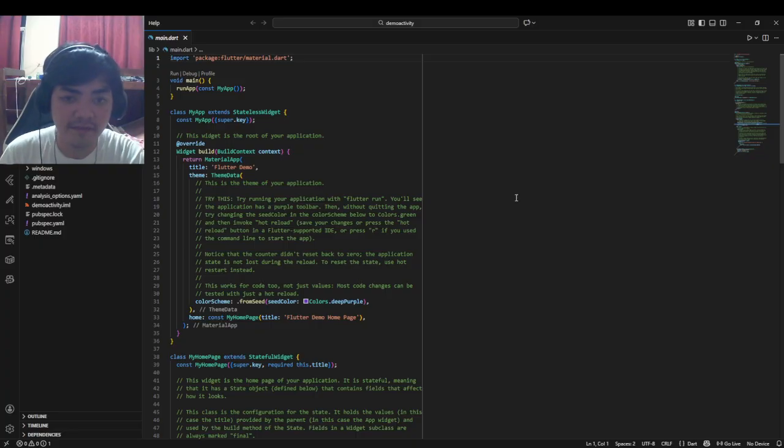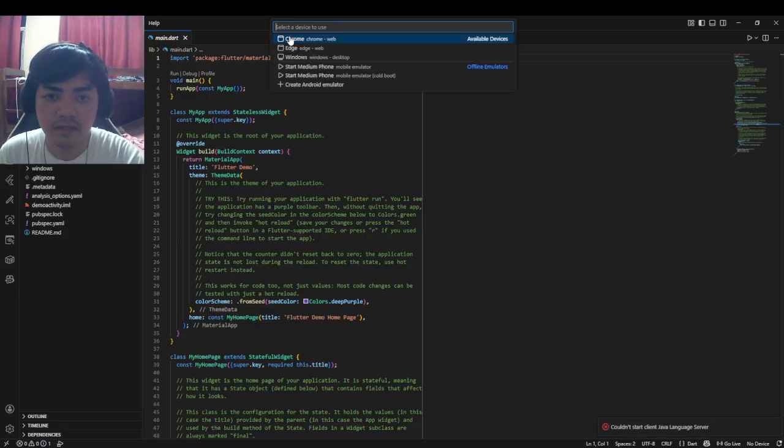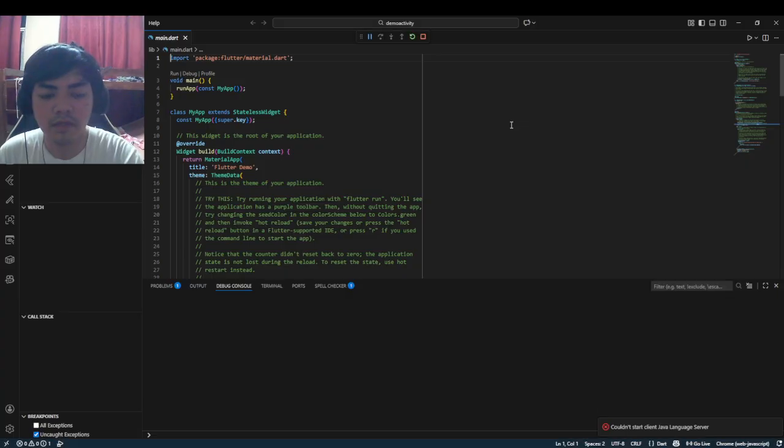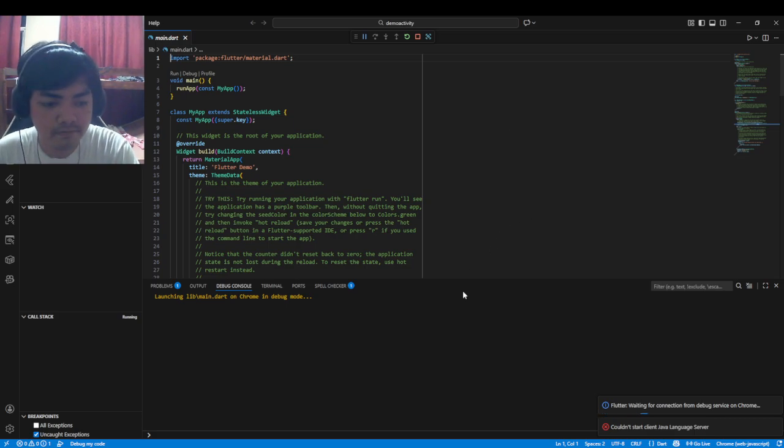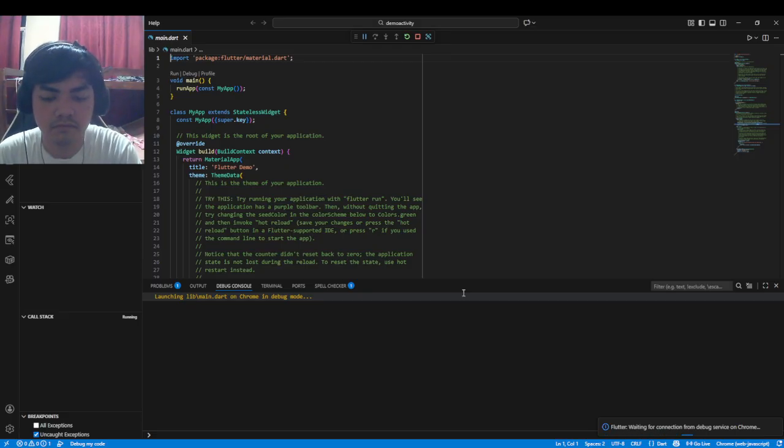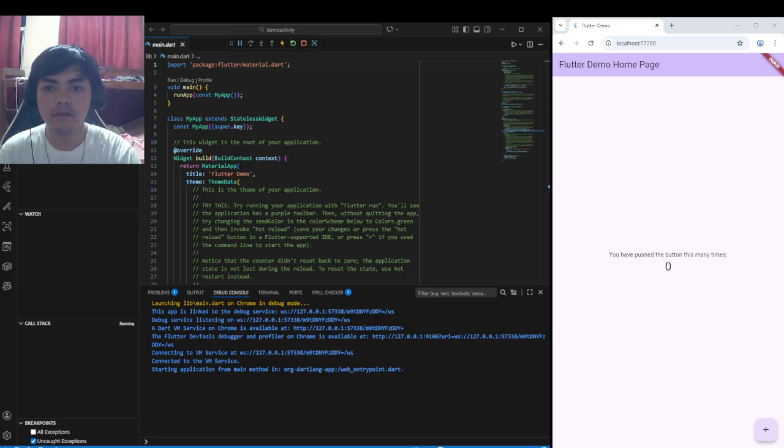Then to test if it works, on your keyboard you press F5, and then you select Chrome. Okay, it's launching. We have to wait. There we go. So this is the Flutter default demo page. As you can see, it's very simple.